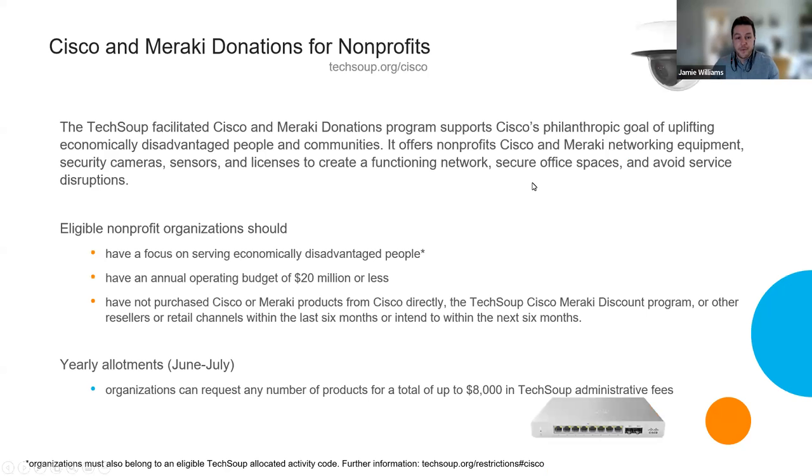So starting off with the donation program, it's been a long-standing goal of Cisco's, a philanthropic goal, to support and uplift people and communities from economically disadvantaged backgrounds.